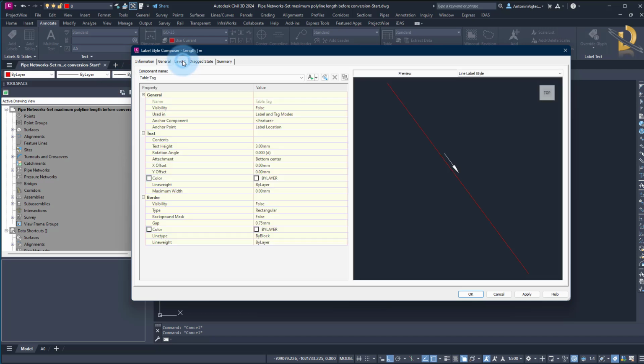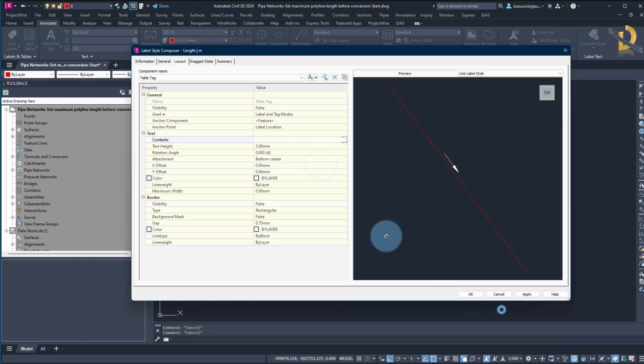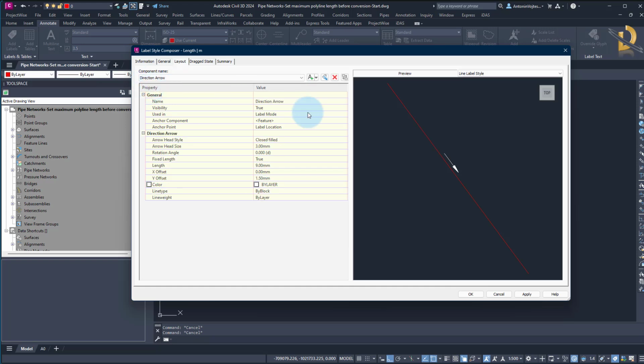Then I go to layout tab. There is a table tag, which doesn't show any content, so let me add the table tag content. I will use a label tag number. Okay, but then I need to look at the other component. There is a direction arrow. I don't need to display that for now, so I will delete it.